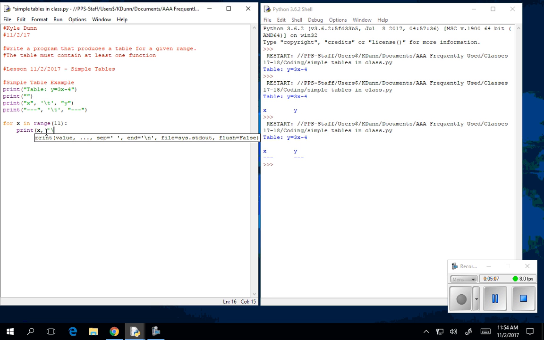Now I want to put in that tab function. So get rid of that thing, I'll put in x. So it'll print out under that x column over here a 0 the first time through, a 1 the second time through, all the way up to 10.